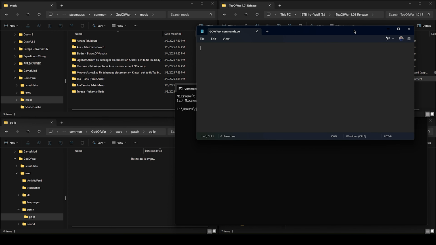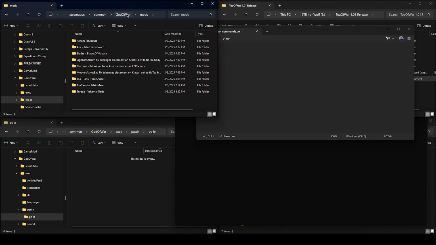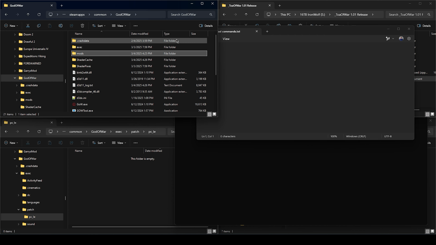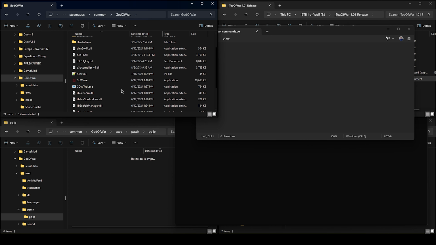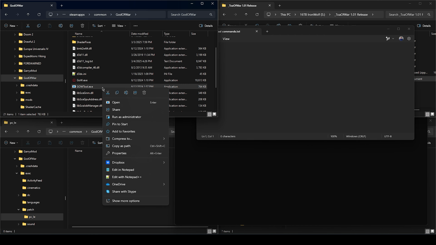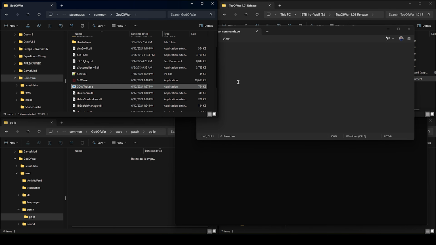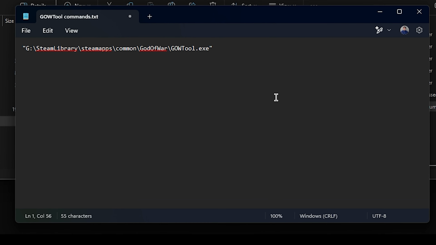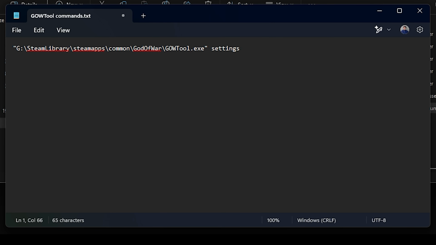Open the text document, then go to your God of War game directory. Right-click GOW tool, click copy as path, paste that into the text document, add a space, type settings, space, -G, add a space, Control V to paste it again, and then remove gowtool.exe at the end of the line. Remember to get rid of the backslash and keep the ending quotation mark.